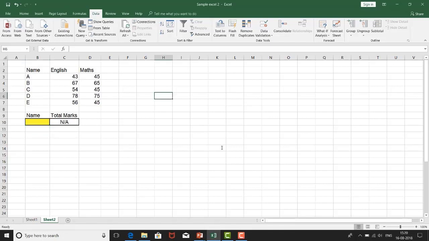In the next video we'll be covering how to use search functions within Excel, which includes HLOOKUP, VLOOKUP and even pivot tables.